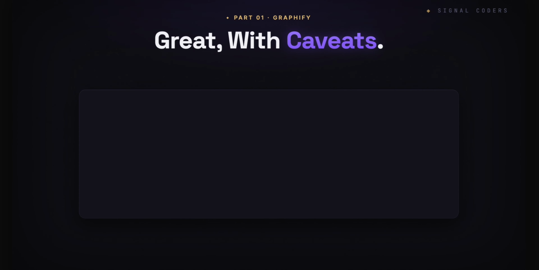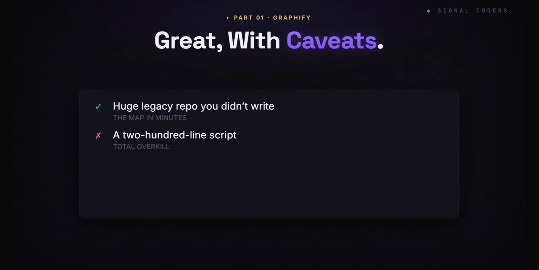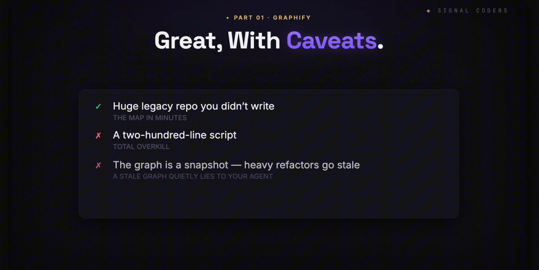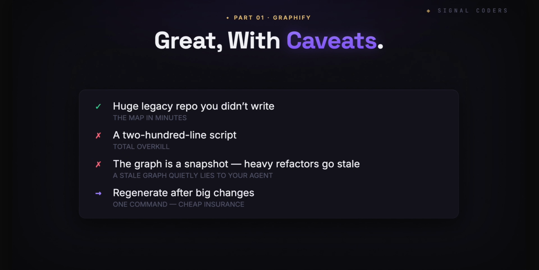Graphify is not magic, so be honest about fit. For onboarding to a huge legacy repo you did not write, it is fantastic. It hands you the map in minutes. For a 200-line script, it is total overkill. And remember, the graph is a snapshot. Refactor heavily and it goes stale, so you have to regenerate it or it quietly lies to your agent.